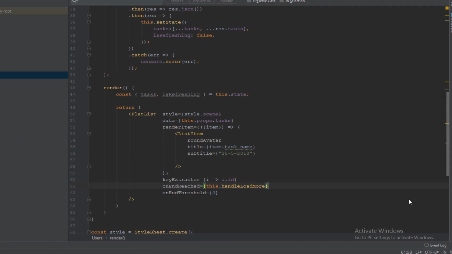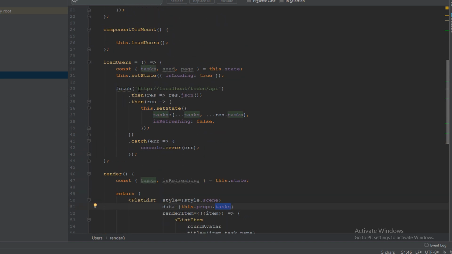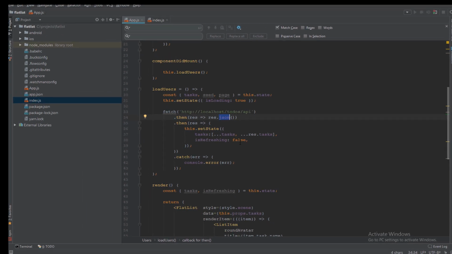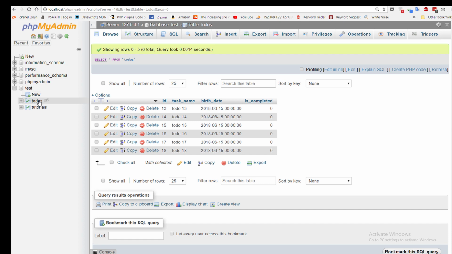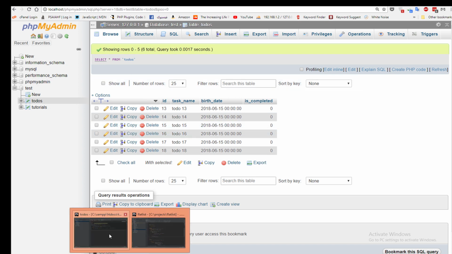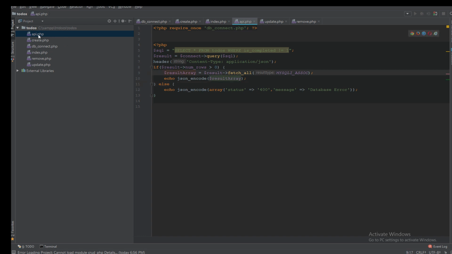Hi again. To fix this issue, let's first know what happens behind the scenes. Take a look at my code, which is just a simple FlatList to render tasks. Tasks come from a fetch API, which fetches the tasks from the API into to-dos and returns them as JSON. There is the database. This database has a to-dos table with some to-dos, and this is the PHP code here in api.php. I select the to-dos and return them as JSON. It is a very simple API to illustrate what happens behind the scenes.